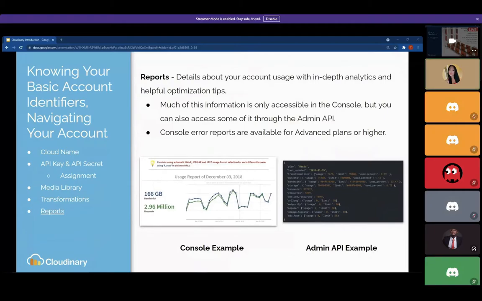So you won't need to know this information now, but there's a report section to see detailed information about your account usage and analytics, just to be aware that it exists.